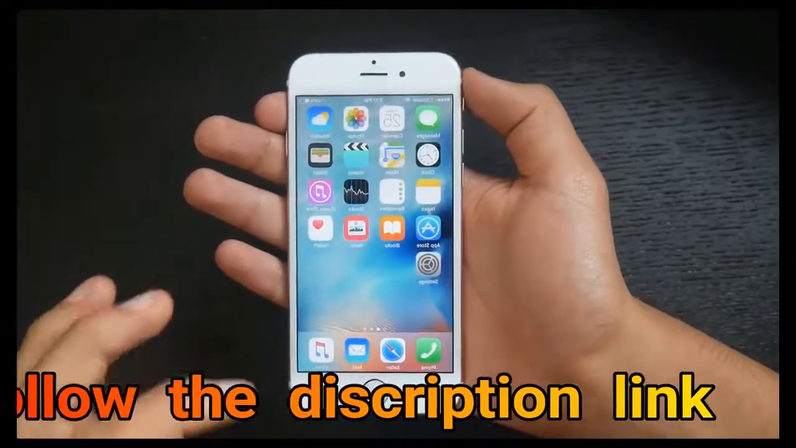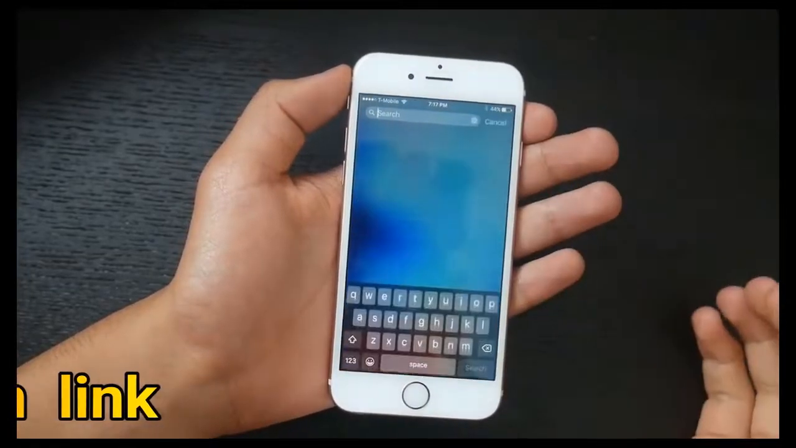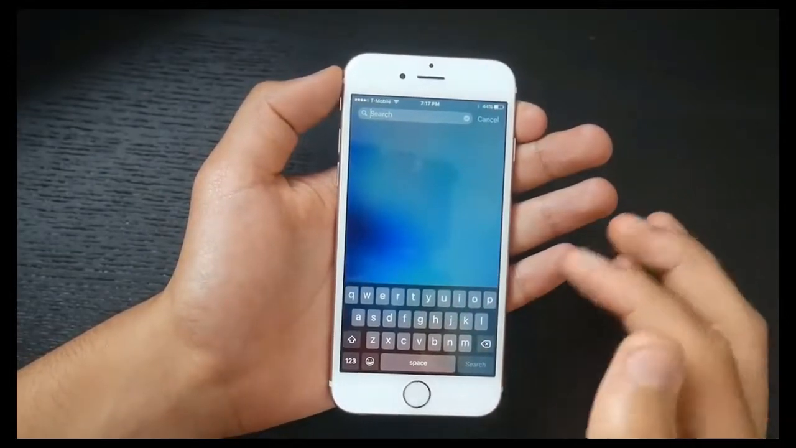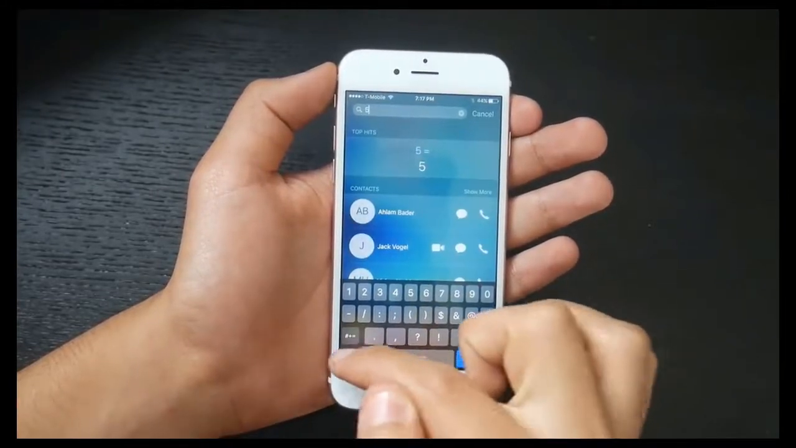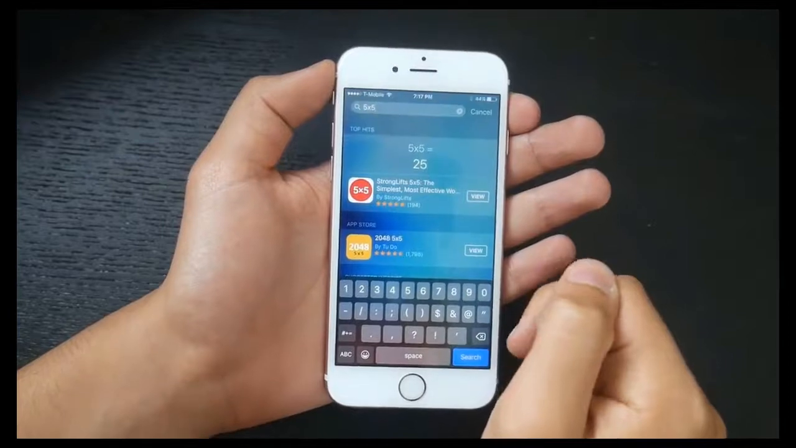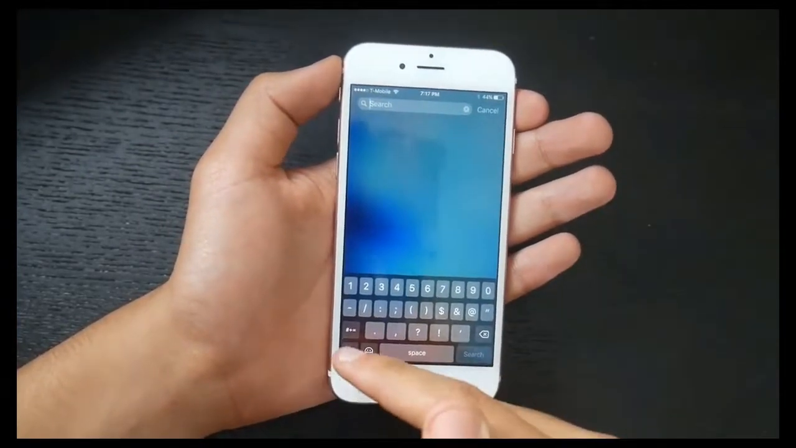Alright, now the next tip is to the left of this home page, in that little search bar. What's cool about the search bar is that you can do math calculations and different currency conversions inside it. So let's say I wanted to do five times five. And it shows me over here that 5 times 5 is 25. So pretty quick and easy. You don't have to pull up a calculator app or anything like that. You can even convert currency.